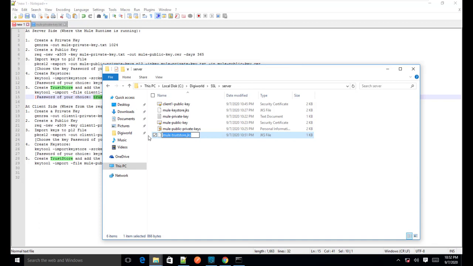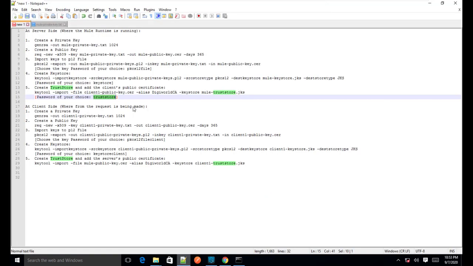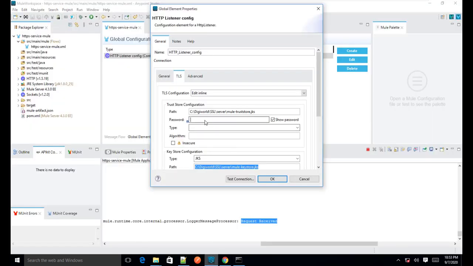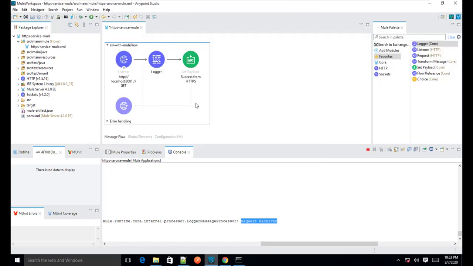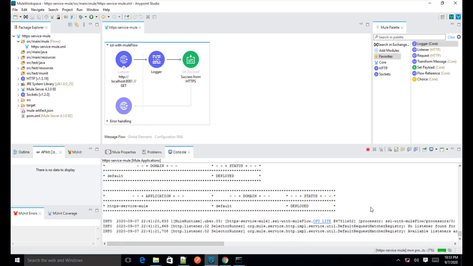Let us just copy the name as it is from here, and I will put it here, and now it will ask for the password. So the password we have given is this one, right? I will give the password, and the type of the file is a jks file. So that's it. Now let us click OK, and we will save it and run the flow once again. It will automatically take the changes. Let's see. Once it is deployed, we will check it again.